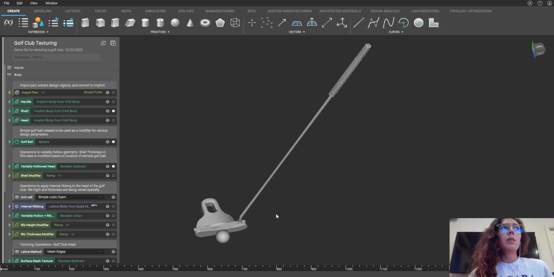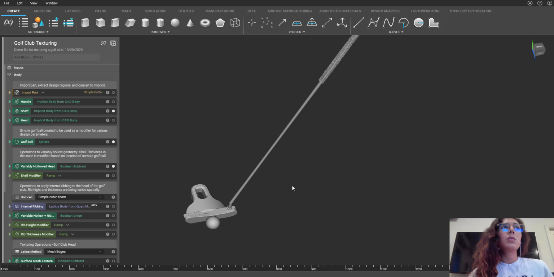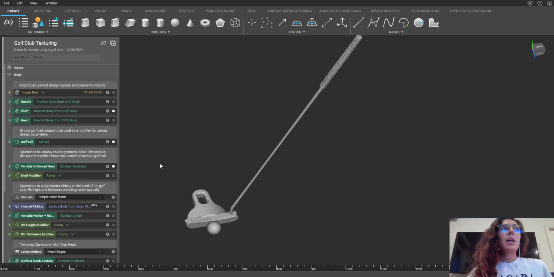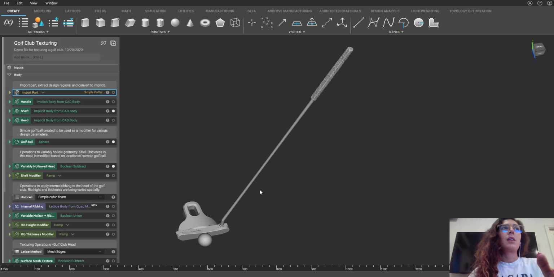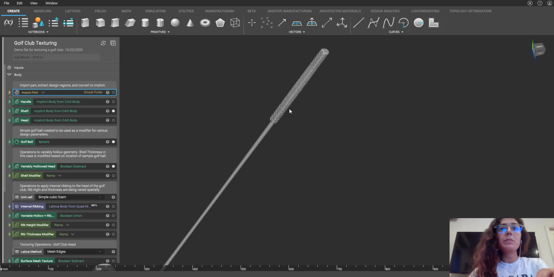Within this file, I'm showing off a design of a golf club. You see here I have a putter. And like with most workflows in nTop, I'm importing my CAD geometry, and then converting it to an implicit to start doing the fast, complex modeling.